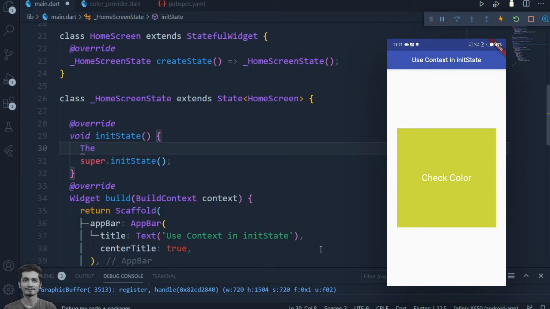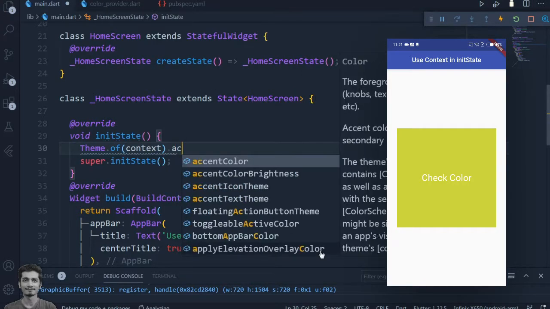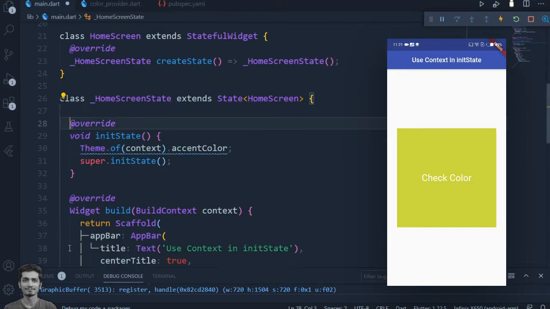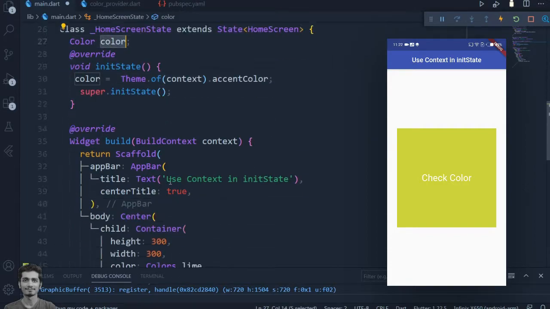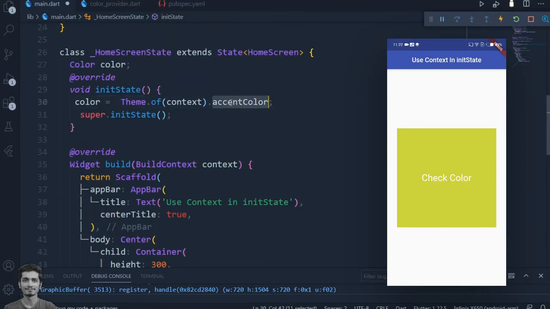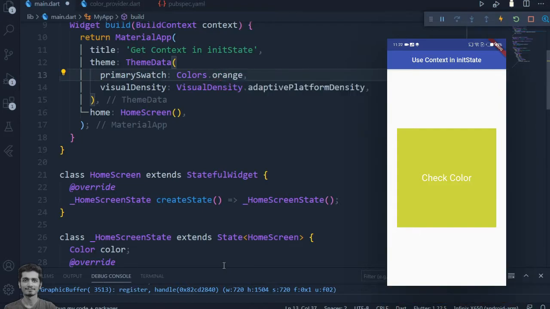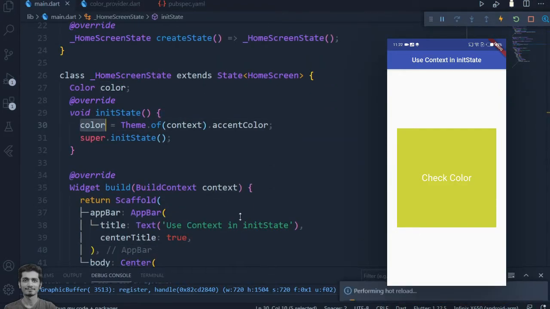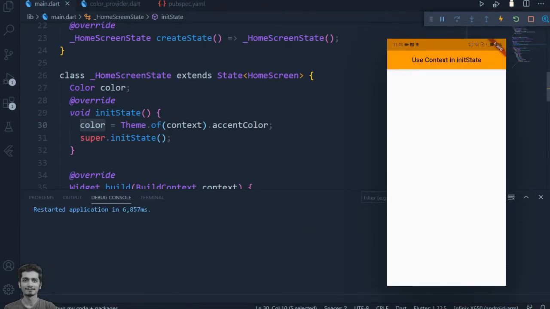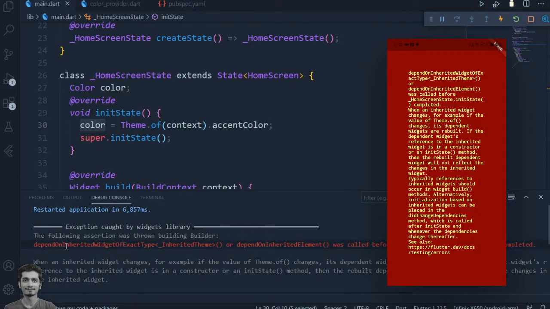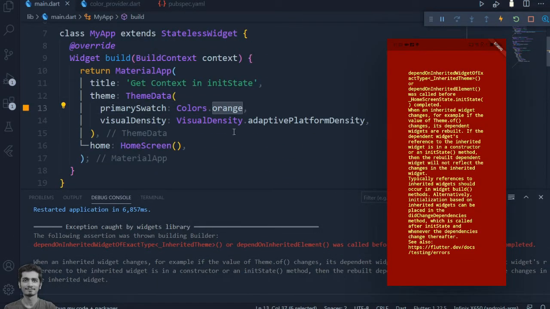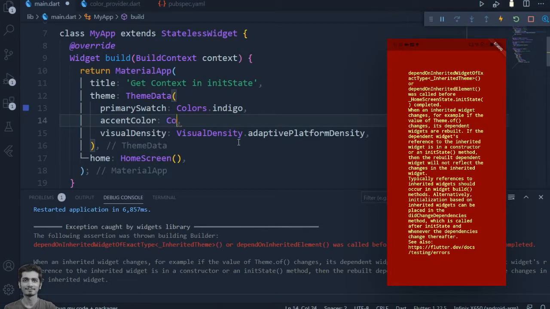Let's use the context from Theme.of(context).primaryColor, which we'll use to add the theme color to the defined variable color. Let's change the color to orange, so we will see the orange color in the container. But we see an exception error because here we try to use the context inside the initState method.